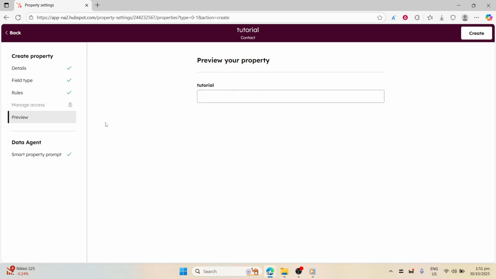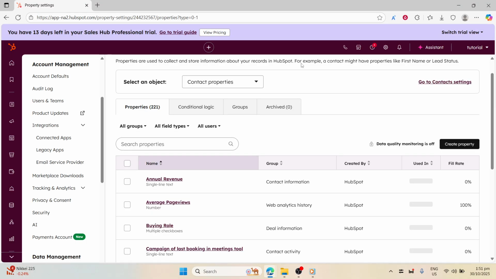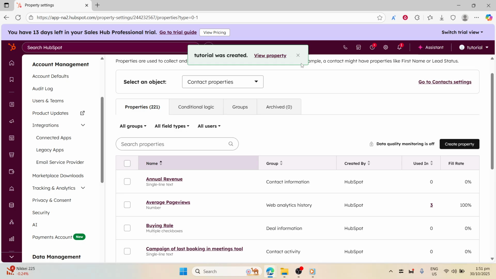Finally, to wrap up creating your property, just click Create or Save. This action will finalize the process, adding the new date and time property to your selected object. And that's it. You've successfully created a date and time property in HubSpot.